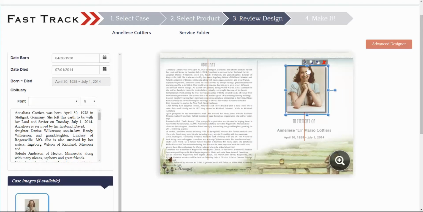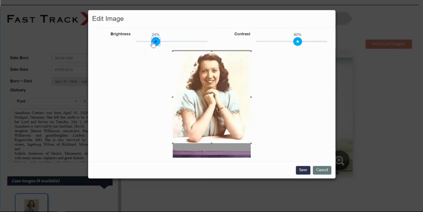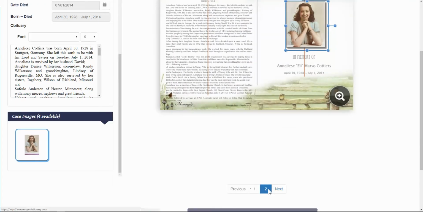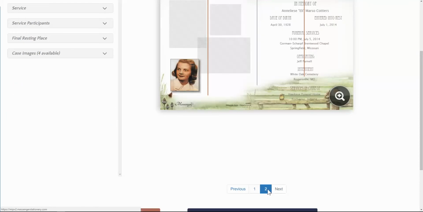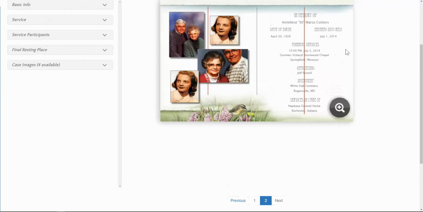I'm going to adjust the picture. This works the same as it did in Make It Personal, the first version. You can even use the brightness and contrast. Check your other information, move to the inside panel. Any field or element that is currently on the template can be adjusted or edited in the Fast Track. Making changes to headings, adding additional elements or images will require going to the Advanced Designer.